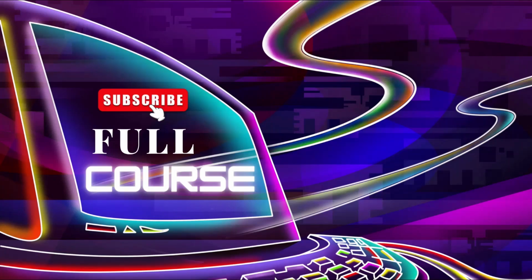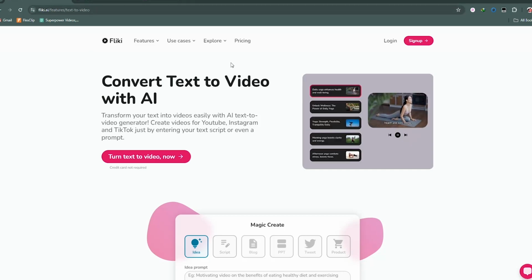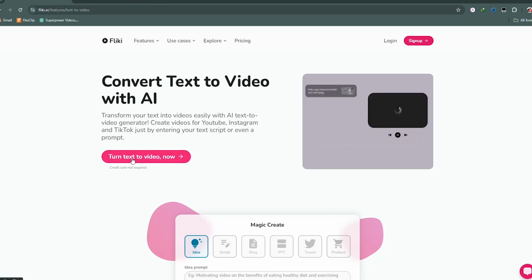In this video we are going to learn how we can make short videos with AI. So I'm going to show you how we can go from text to short video. I'm going to open my browser and you can see this site flicky.ai. If you don't have an account, then you need to create one. After that I'm going to select turn text to video now.